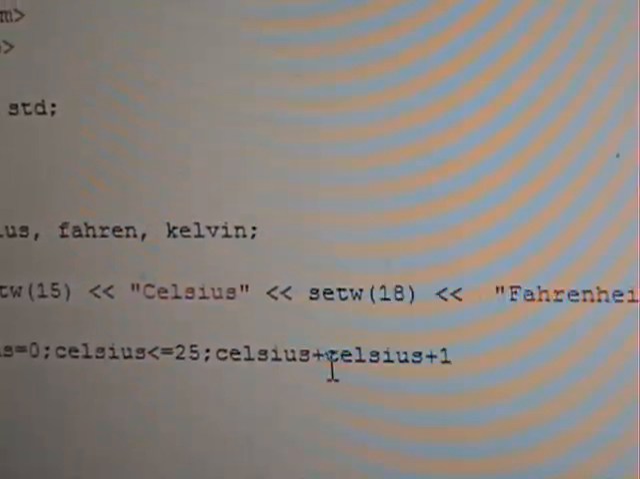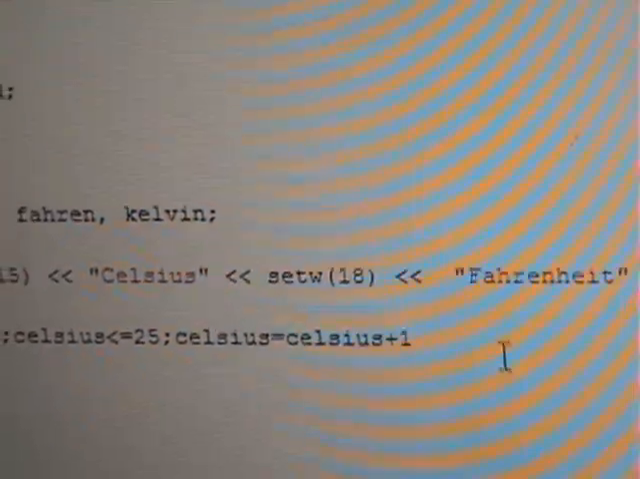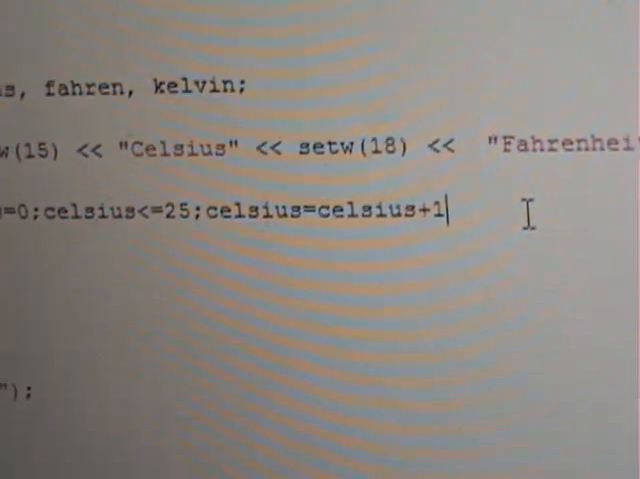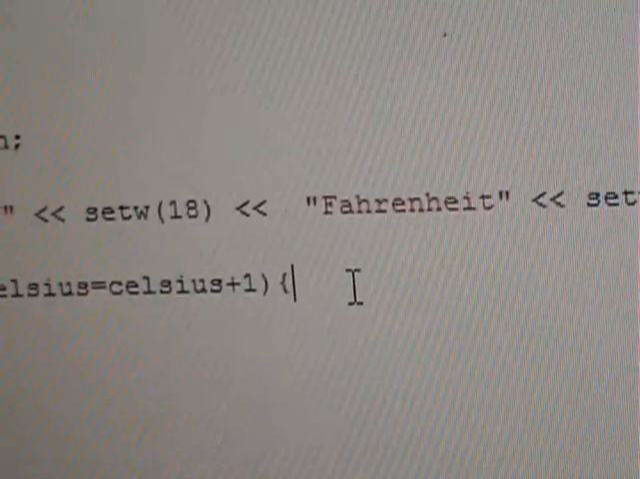Now I have to fix over here. I have to make this an equal sign. There we are. So every time the loop goes through, Celsius is going to increase by 1 until it reaches 25, and then it'll stop. So create an open bracket here, but that's a squiggly, right? Sorry. And then click return.